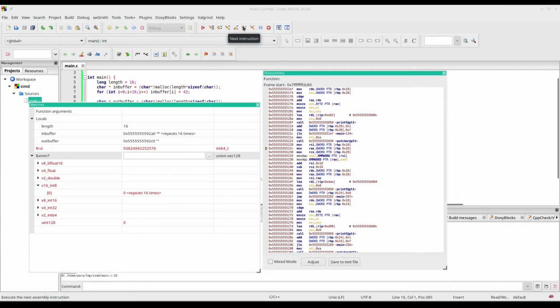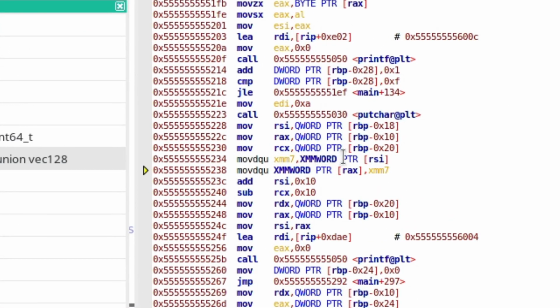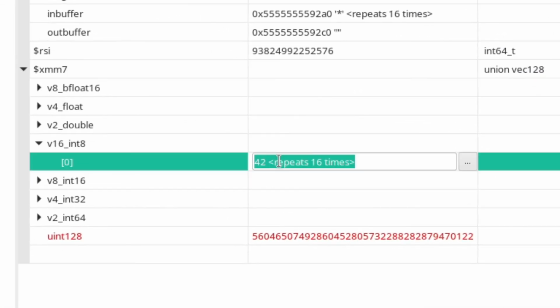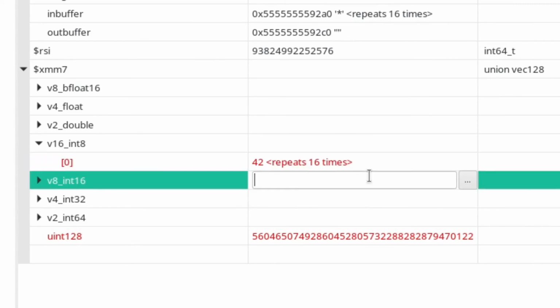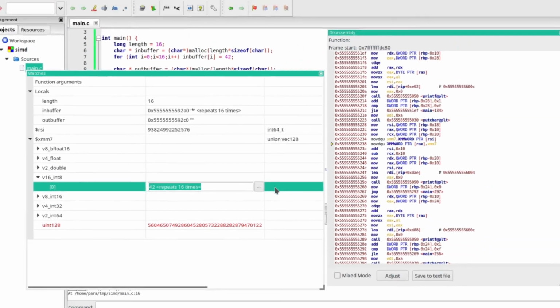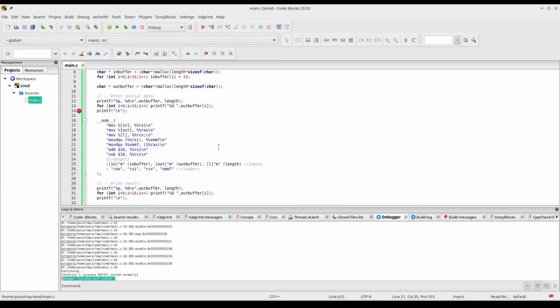Now let's progress a little bit further in the code, and after these instructions, that is the movs of all XMM registers into XMM7, we see that this XMM register is now filled with what we initialized the input vector with, that is, all 42 values for the 16 bytes inside the vector inside the array. Using those tools, you should now be able to successfully debug your code if the need should arise.